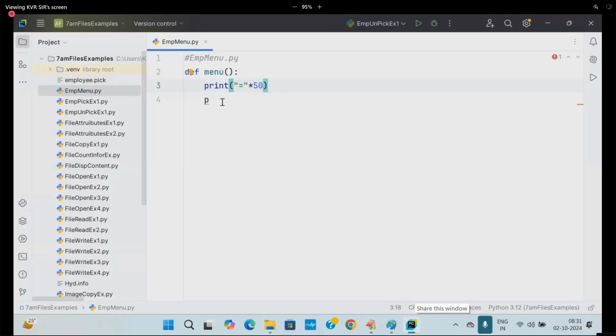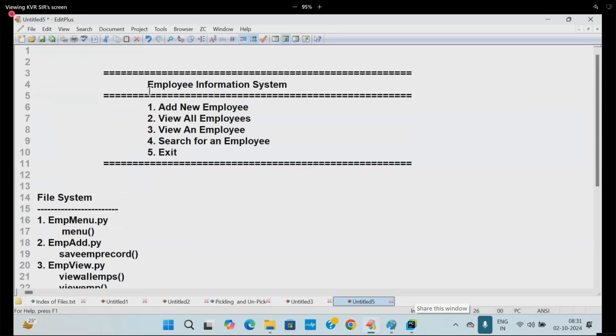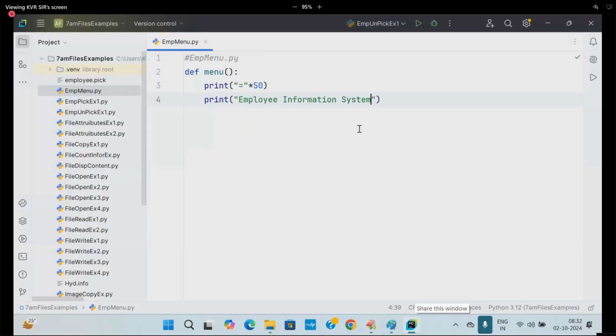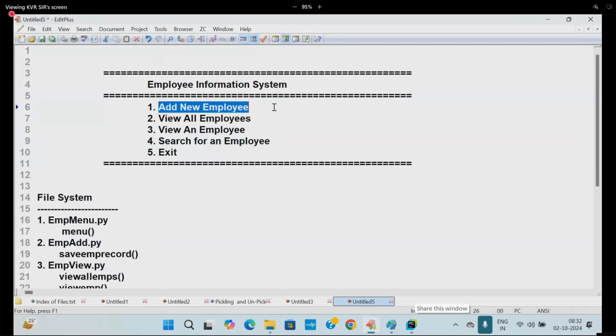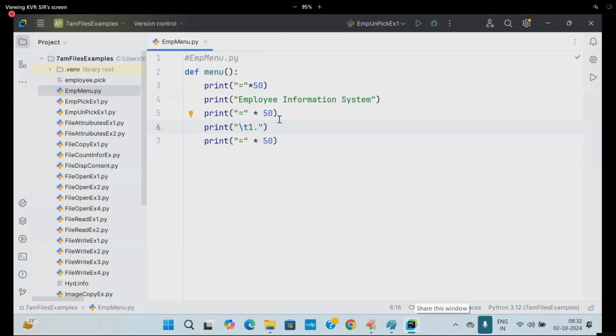So here I'm going to write print. Employee information system. Go to this place, here it is written. Now I will carry this forward. There I will write print backslash t. Number one operation, what is the first operation? Add a new employee. Next I will write the following.